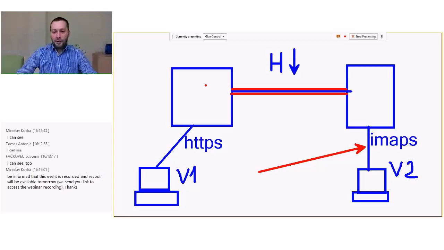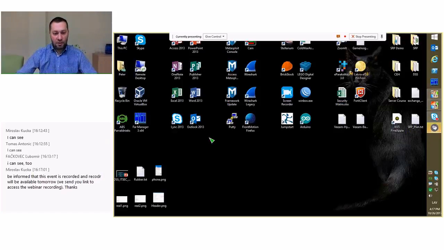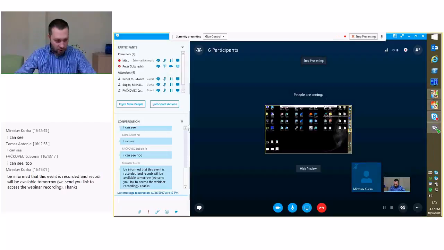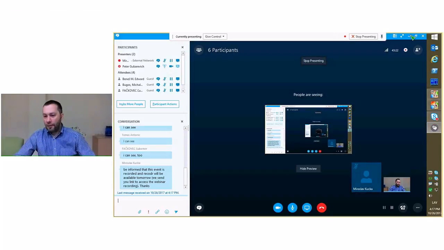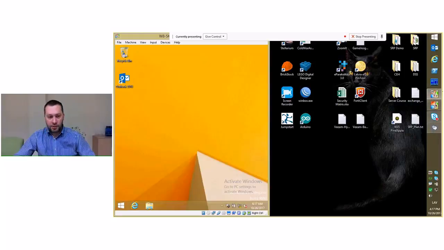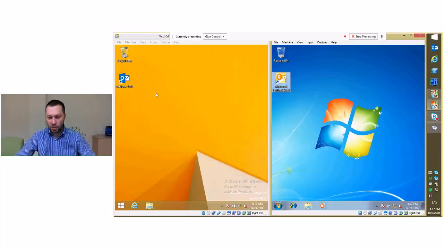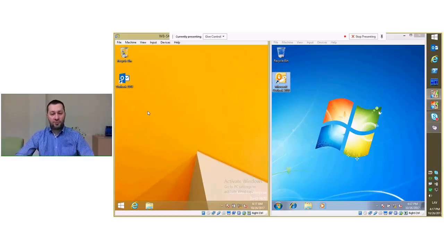Okay, so to demonstrate this, let me show you two workstations, like this workstation and this workstation. Tell me if you see both workstations, the Windows 8 and Windows 7, for instance, just to have some difference between the two workstations. It doesn't really matter if this is Windows 10 or Mac OS or maybe your Android phone, because we are not intercepting the traffic between the client and the server. We're intercepting between two servers in this scenario.